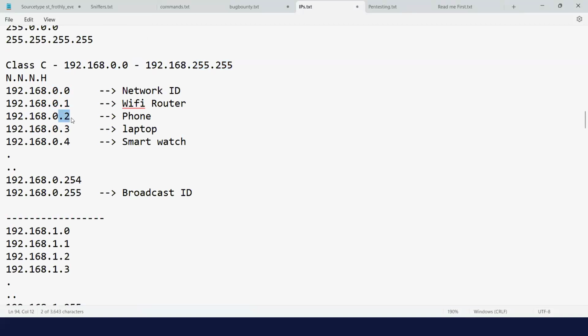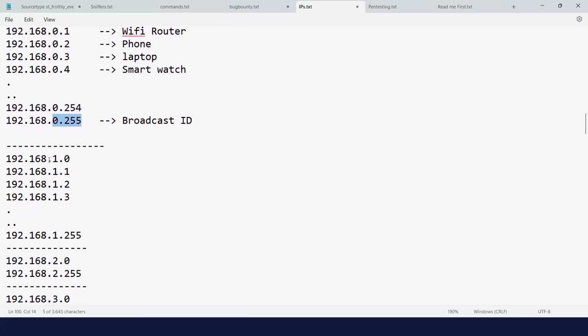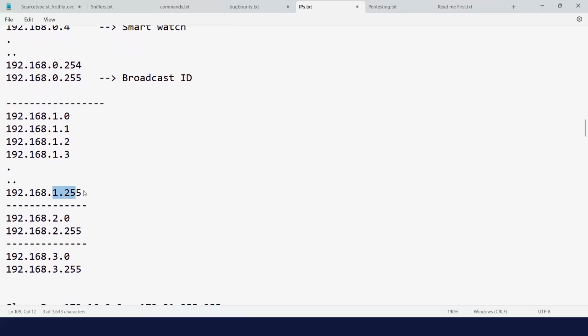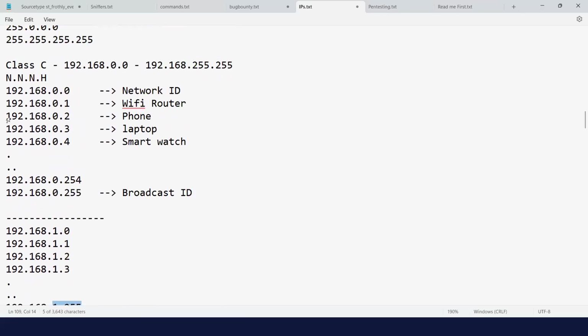Now, if this is the first IP, let's say 0.0, and then the next IP is 0.1, next IP 0.2, next IP 0.3, next IP 0.4. This goes all the way up to 0.255. After that, you have 1.0, then 1.1, 1.2, 1.3, which goes up to 1.255. Now, looking at the sequence, we know the first 3 octets, 192.168.0, belong to the network portion, and the last octet belongs to the host portion.